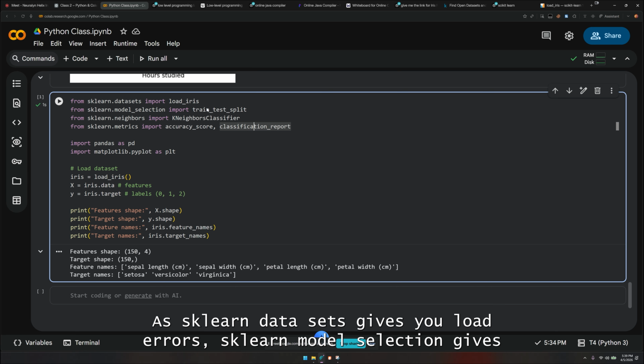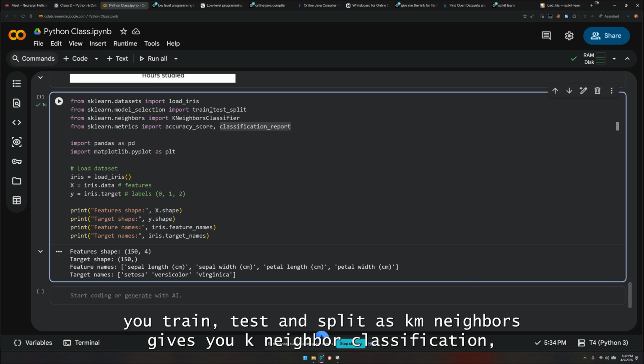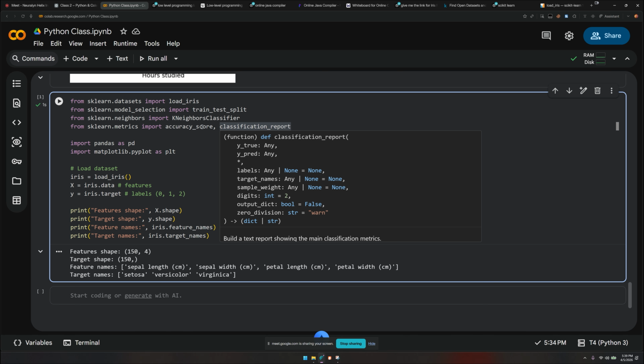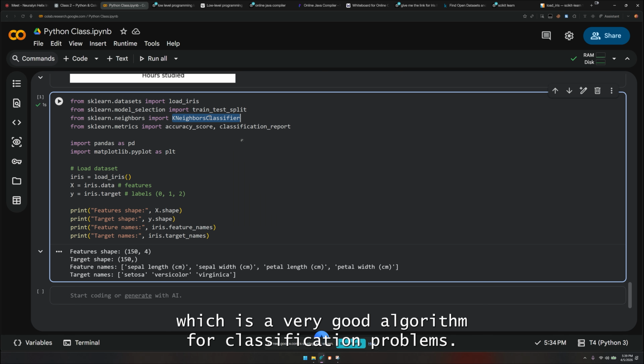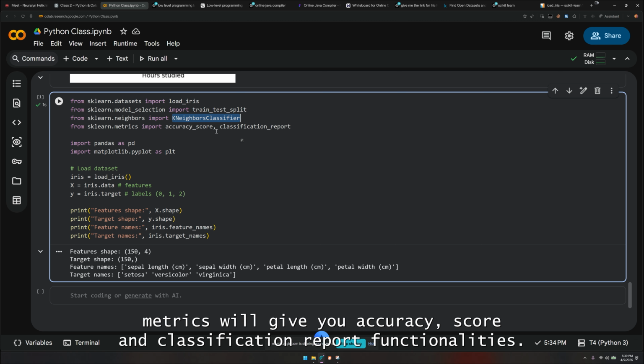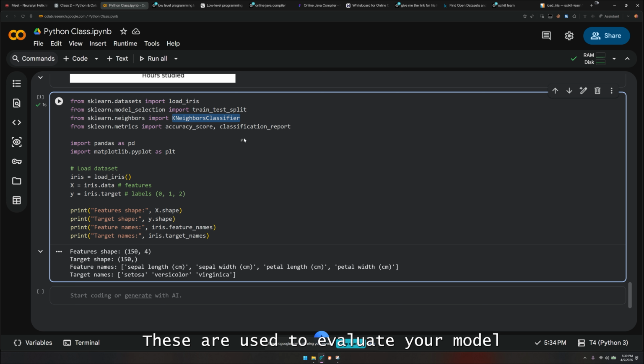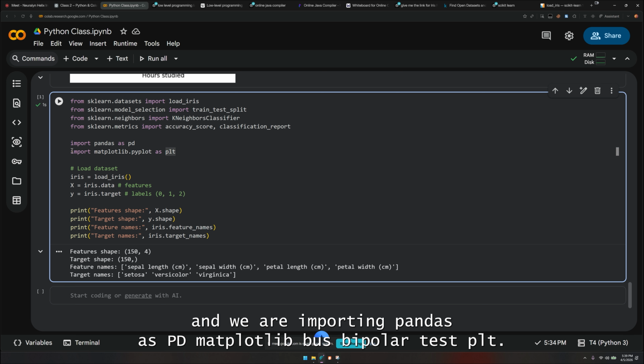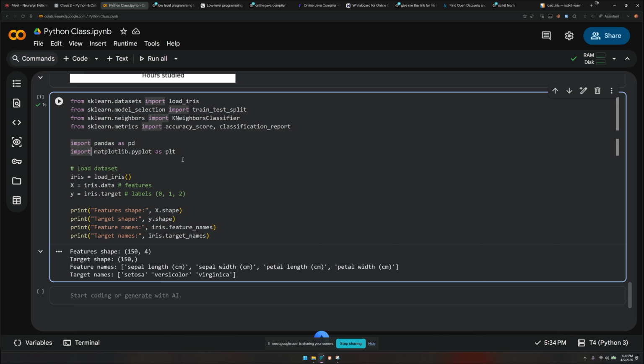sklearn.datasets gives you load_iris. sklearn.model_selection gives you train_test_split. sklearn.neighbors gives you KNeighborsClassifier, which is a very good algorithm for classification problems. sklearn.metrics will give you accuracy_score and classification_report functionalities. These are used to evaluate your model. And we are importing pandas as pd, and matplotlib.pyplot as plt.